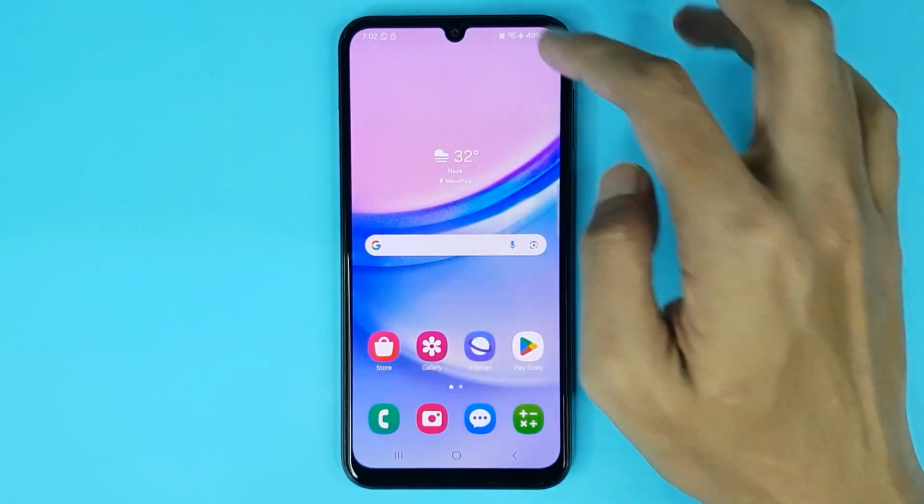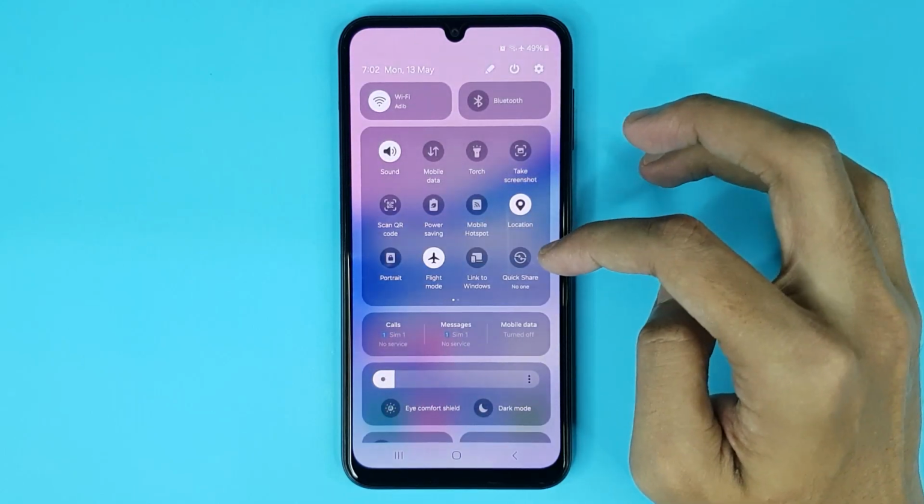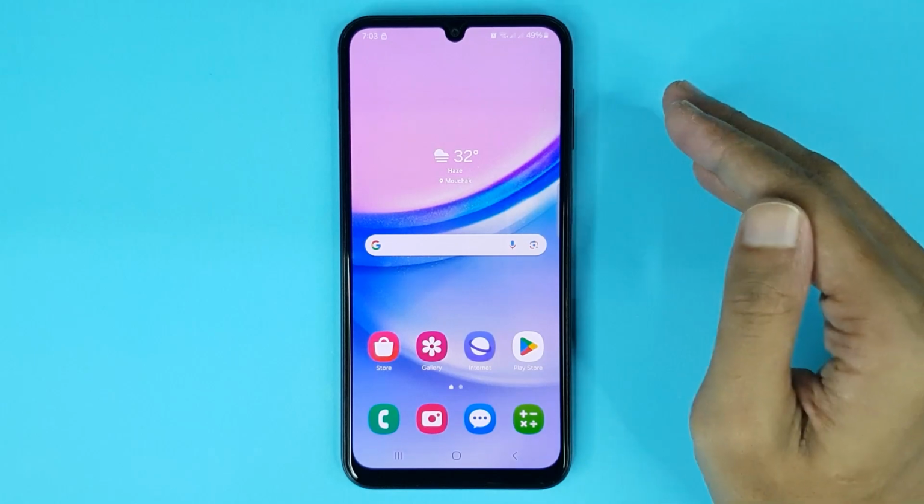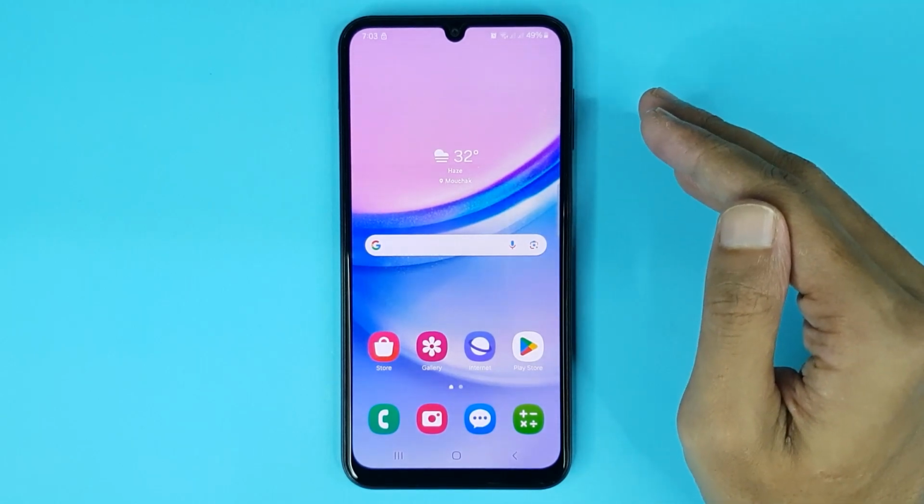Now you have to swipe from top to bottom, then turn off flight mode from here, and it's done. And that is how you can turn on or turn off safe mode in your Samsung Galaxy A15 phone.